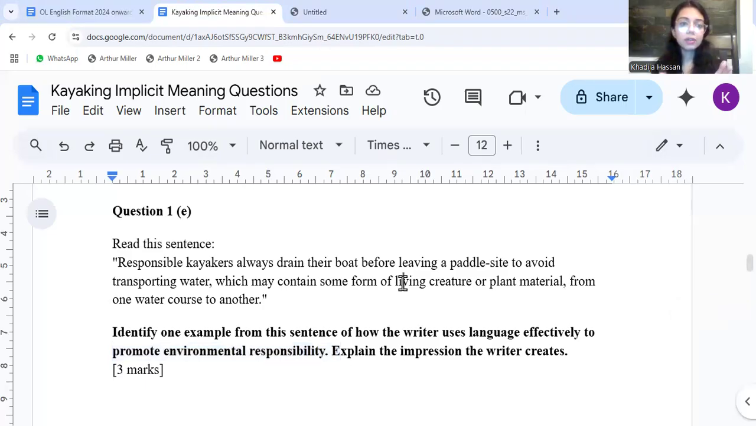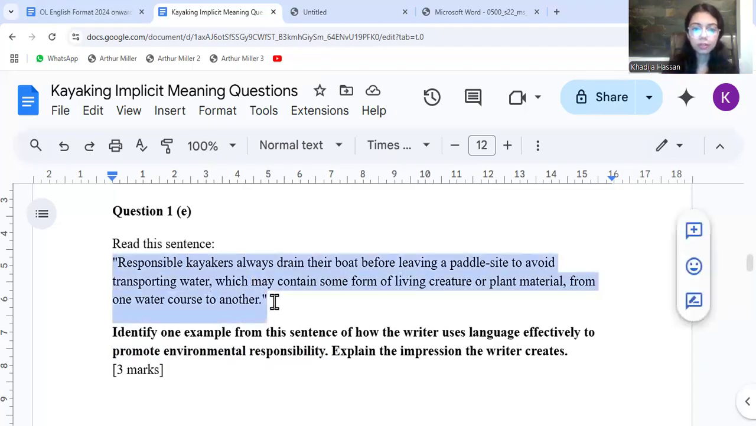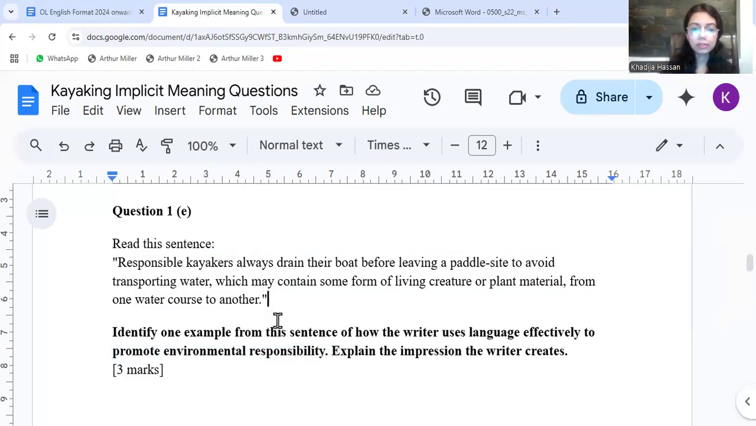Now, this particular part is a part that always comes in your implicit meaning questions, right? So parts A to D might vary, obviously, depending on the content, depending on the style of the question. But part E is the same, right? It's going to be the same question, same number of marks. Obviously, the extract will be different. But apart from that, everything is the same.